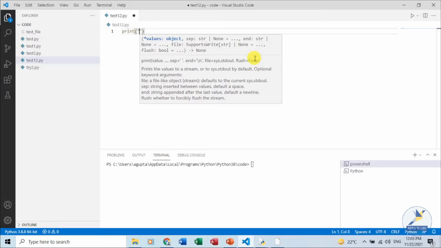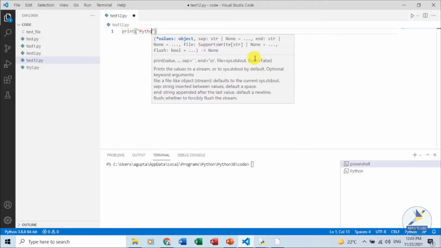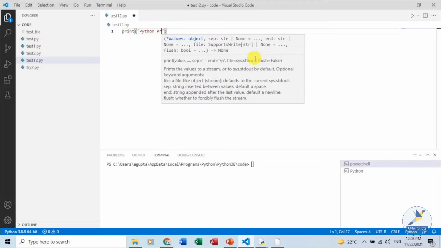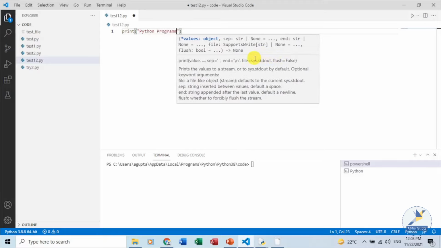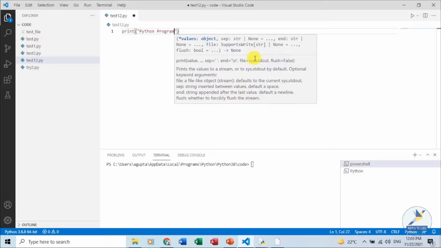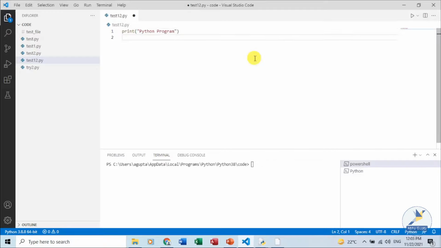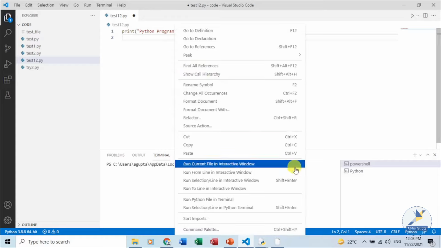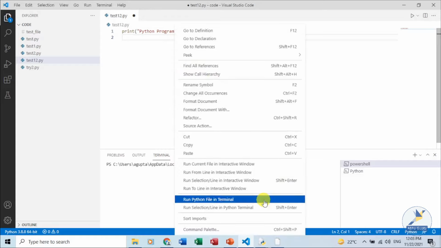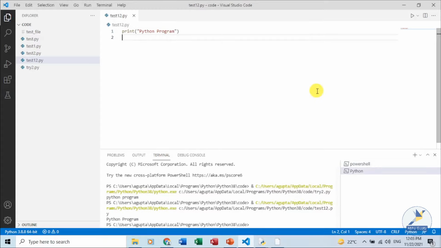Let us again write Python program. This is my Python program, and save it. And to run this, you can right click and click on run Python file in the terminal. It will run in the terminal. You can see Python program written here.